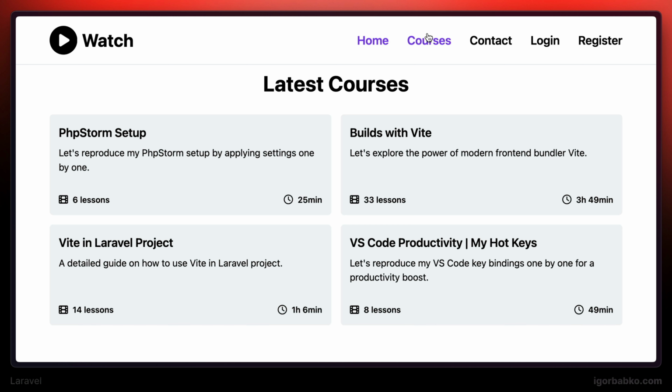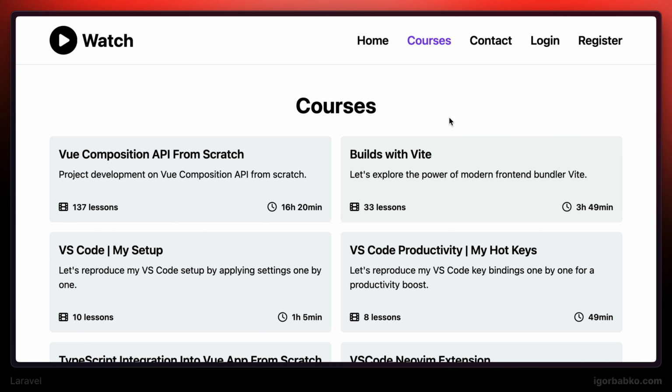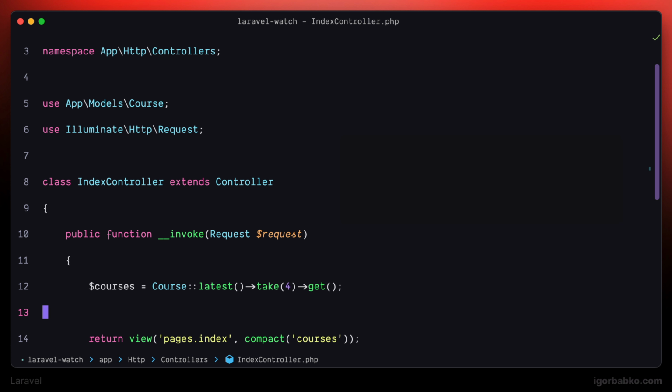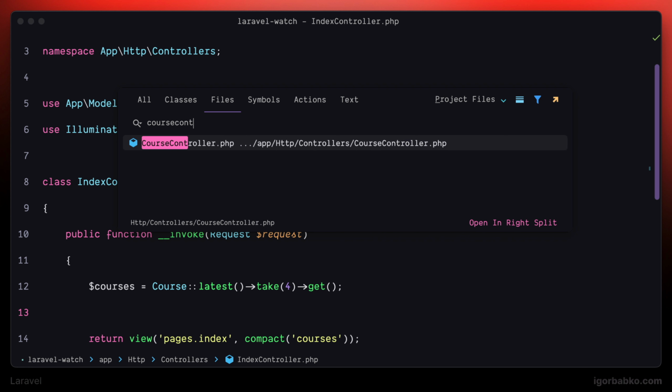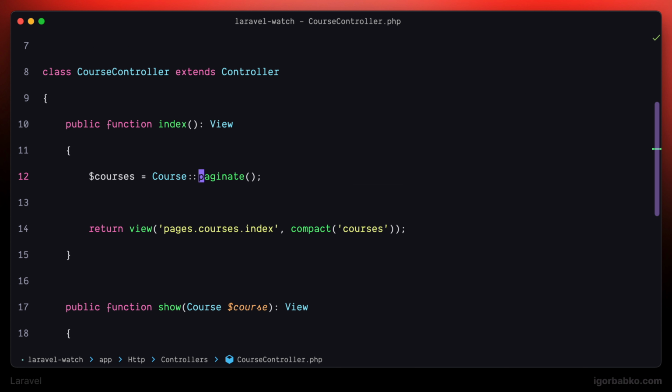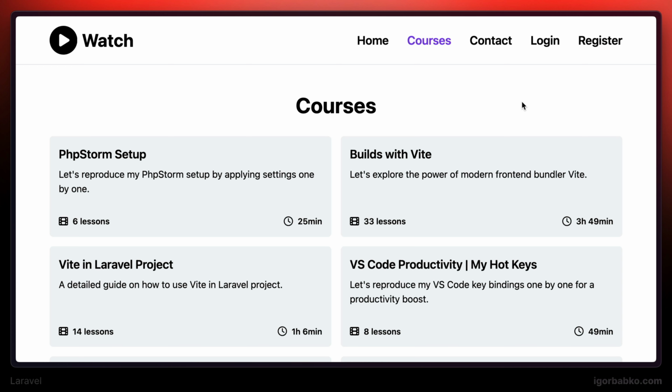Now let's apply the same sorting on the courses page. I'll open up course controller because the index method is used to render main courses page, and right here, before getting the results from the database, we're going to apply sorting by calling latest. After doing this, we're going to see that those 3 courses, PHP Storm Setup, builds with Vite, and Vite in Laravel project, will appear at the top of this list.